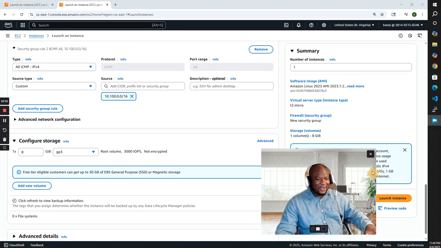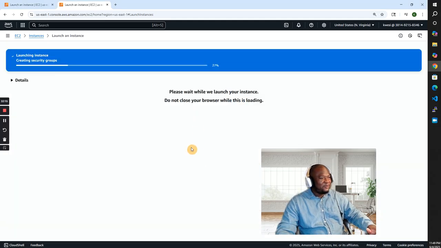So we are good with it. We're just going to keep the defaults. Let me click on launch instance. It is coming up.